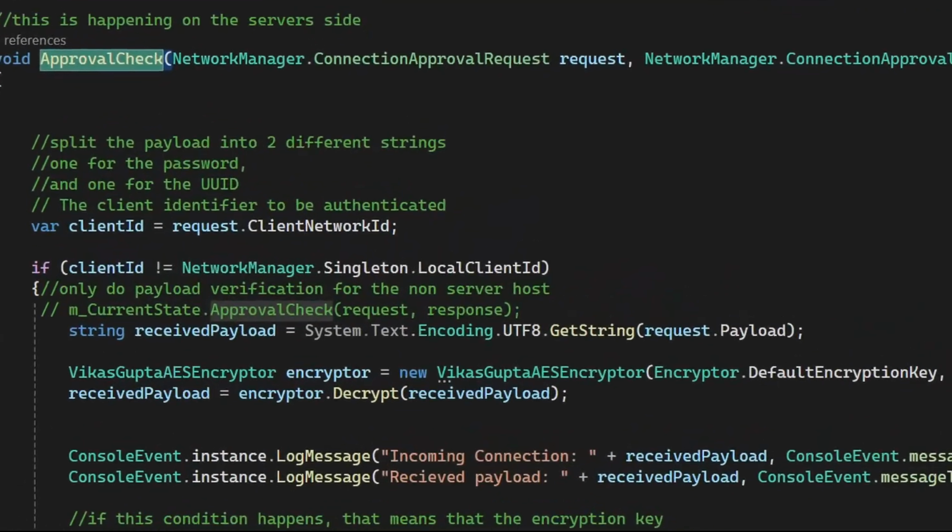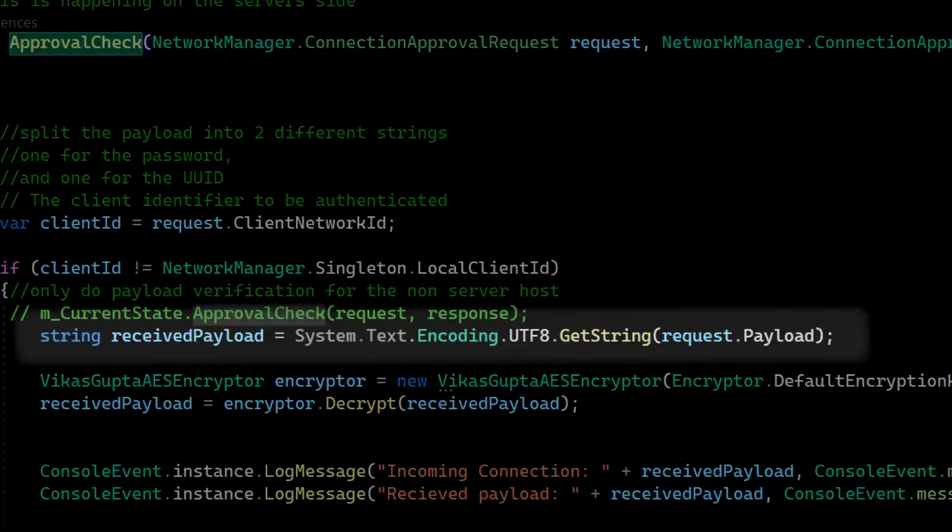Step 3. Convert the received byte payload back into a string. Create a string called received payload and use the UTF-8 encoding method to encode the bytes back into a string.